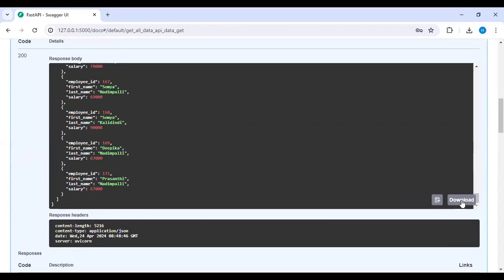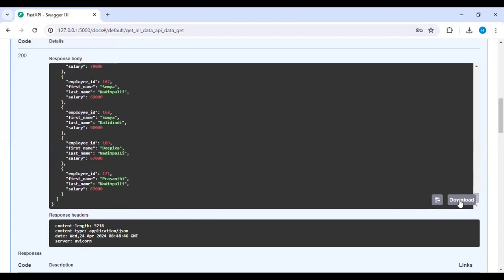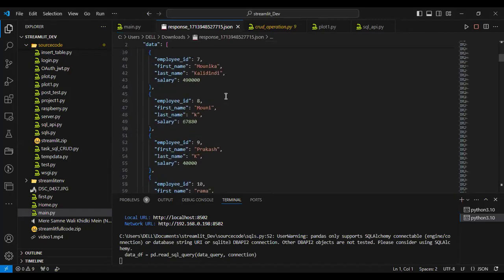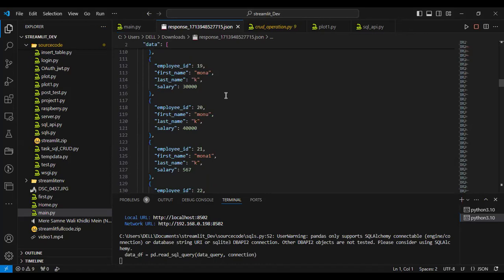I can also download this record. Whatever is there, all the records which I've inserted, I can just download by simply clicking on this download button. And let me show you the data. Here it is. So how cool is this, right?